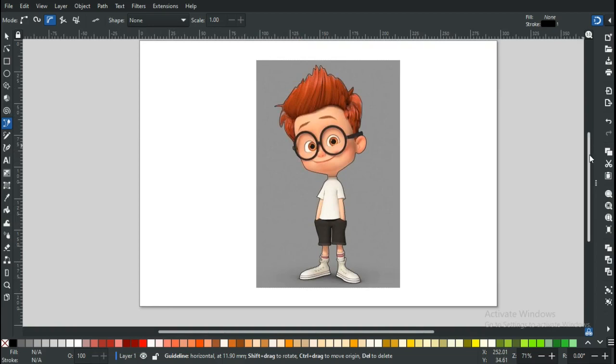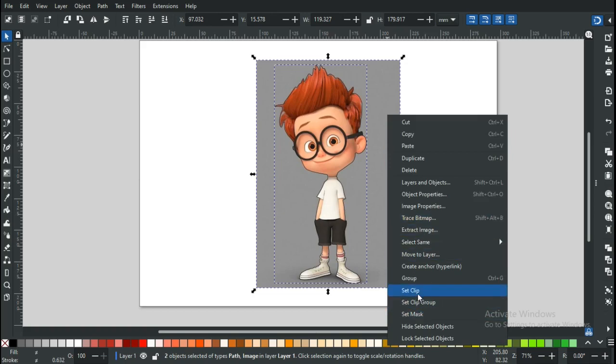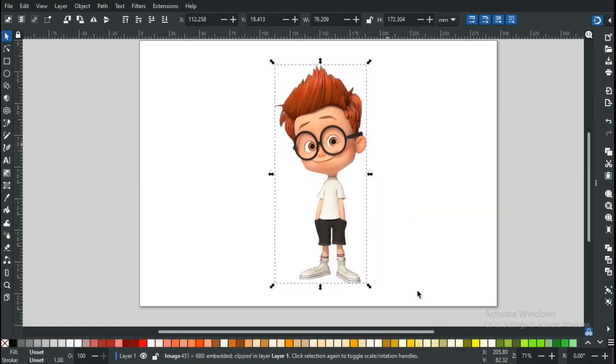So what you do is you trace around the picture. As you can see, I've traced around the picture. Then you press S to select the select tool, and you select the trace you've done. Then you press shift, select the picture, right click, and set clip. Right, as you can see, the background has successfully been removed.